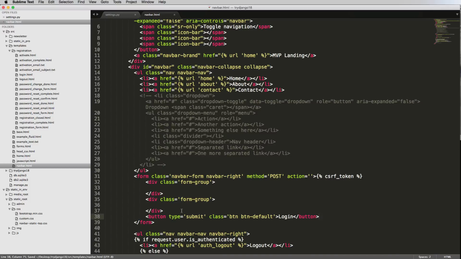Close off the button. All right, so now these form classes, we notice we're not rendering a form. We're doing a manual form here. So input type equals text, class equals form-control. This is what Django Crispy Forms do already. That's what it does for us. And then the name is username. And then the placeholder will also be username. Placeholder, username. And we can close that off.